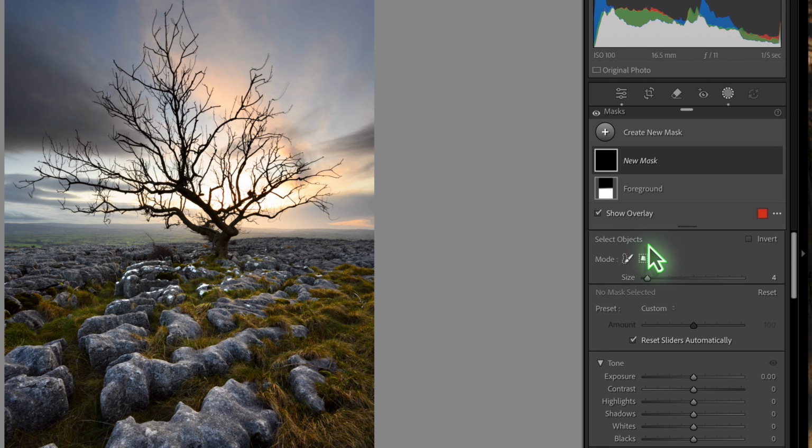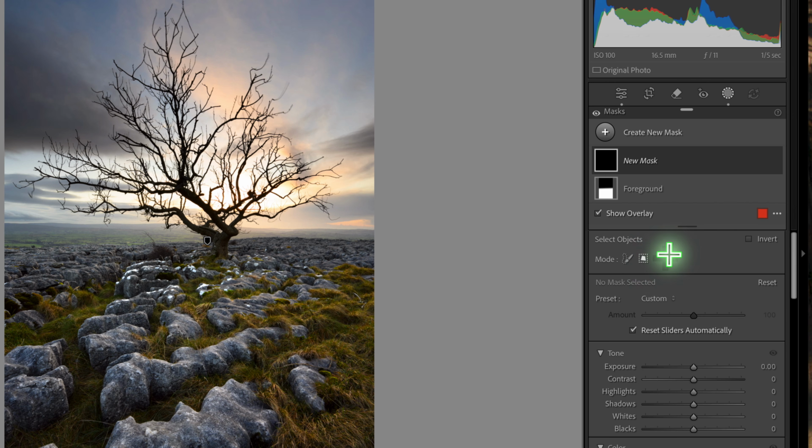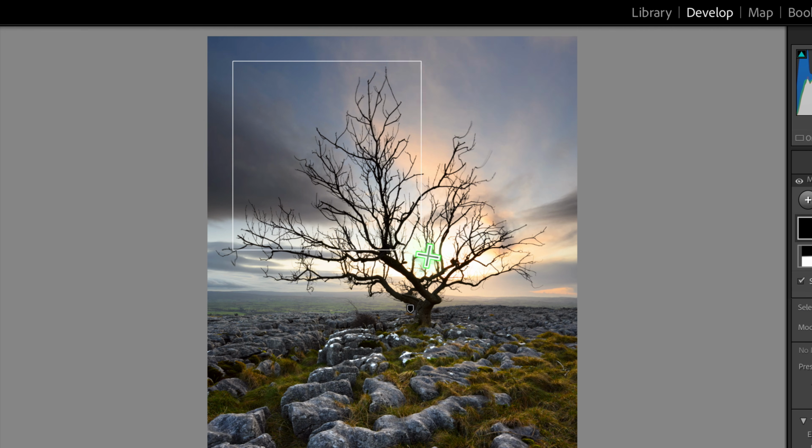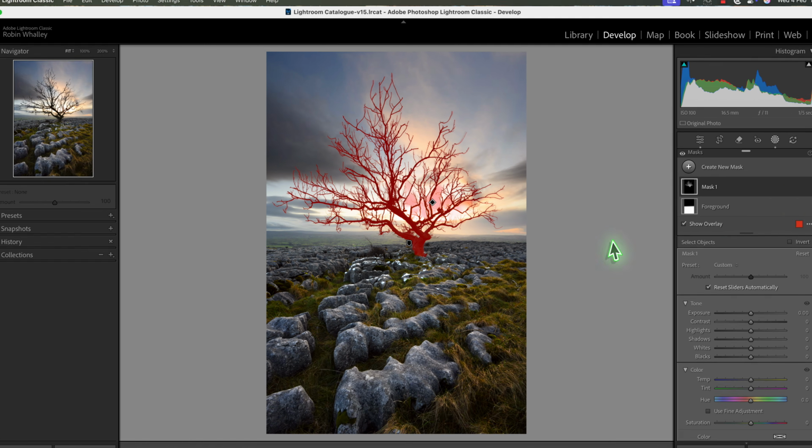Now remember what I said a minute ago. The simplest way to create a mask is usually the best. If I use the Brush tool option, it's going to mean I need to do a lot of painting to select the tree. But if I click the Rectangular Marquee and then click and drag over the tree, when I release the mouse, it selects the tree. This produces a reasonable selection, but I don't think it's as accurate as the landscape tool we tried earlier.